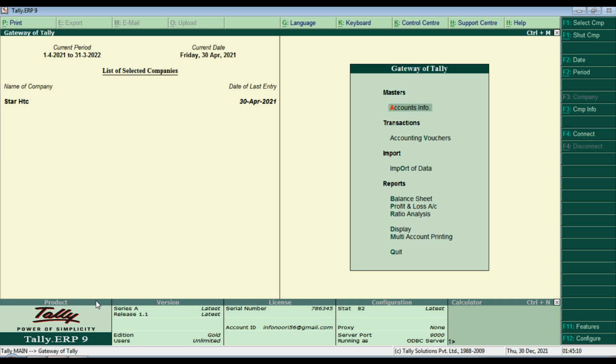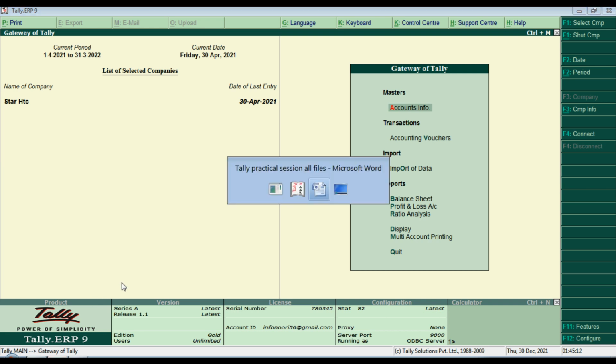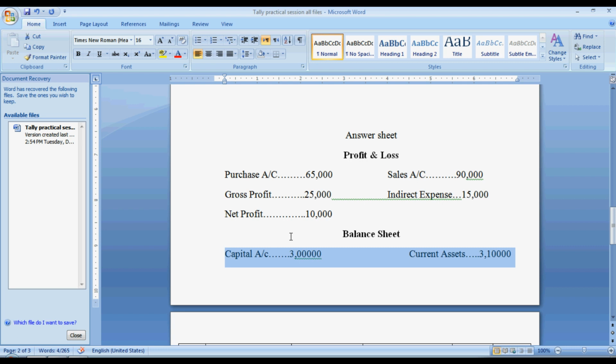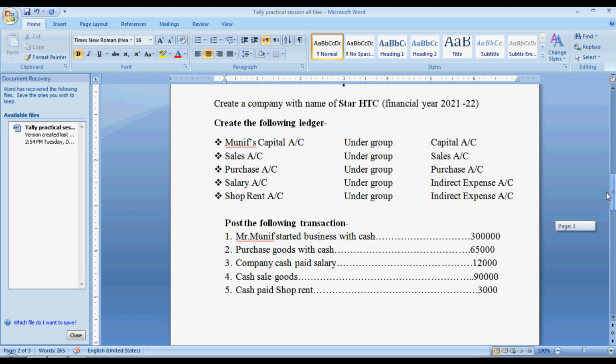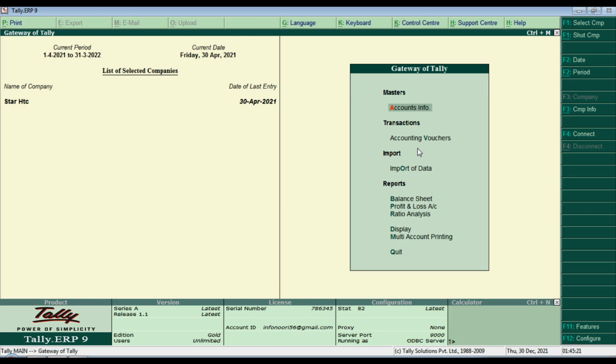It has been finished, everything. We made five transactions. If you want to change, you can change by this, as I said before. If you want to back up your company details, you can back up also.